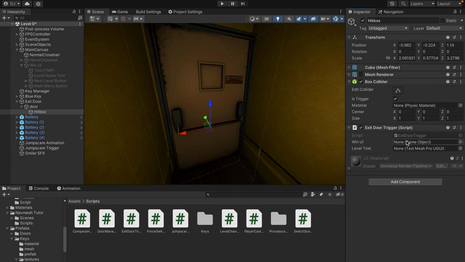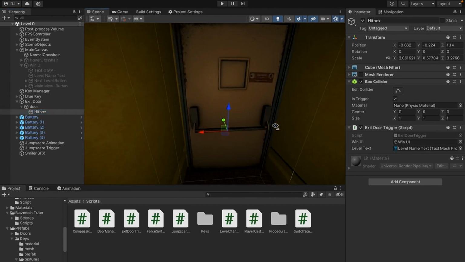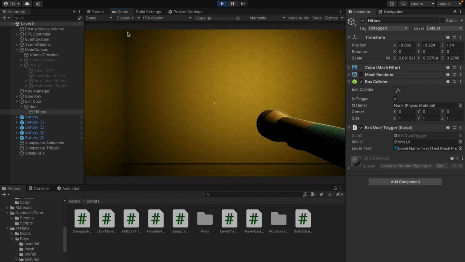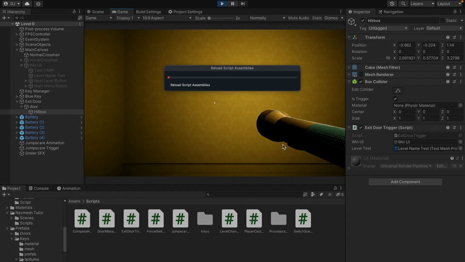I will assign the WinUI by dragging the WinUI in the hierarchy over to the WinUI in the inspector, and the level text in the hierarchy over to the level text in the inspector. And now, believe it or not, everything should be done. There's probably something that's not going to work for some reason, but let's go ahead and come into our game and test it out anyway, because we don't really have to worry about it until we get to it.